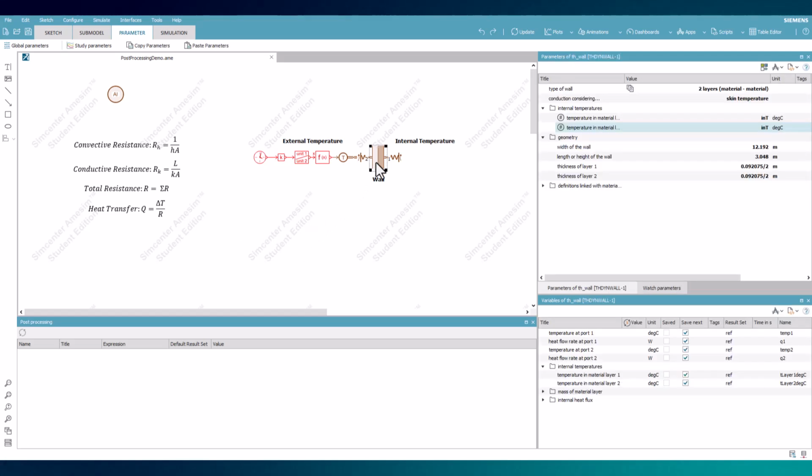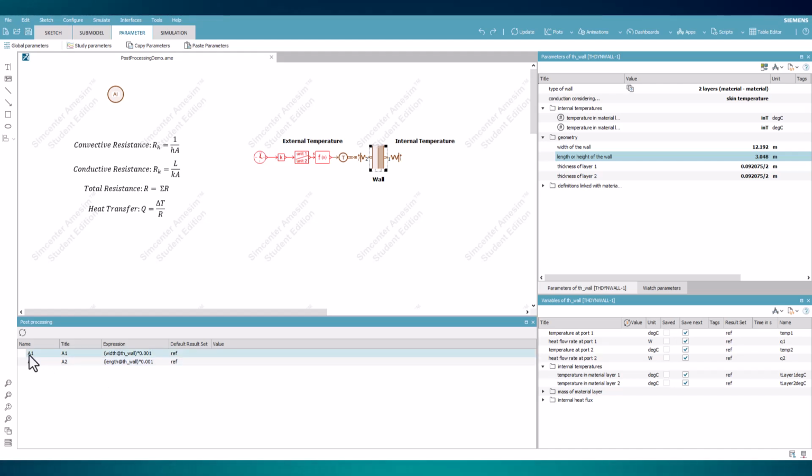The area for the face of the wall can be found first, with the parameters for width and length entered into the thermal wall component, done by simply dragging and dropping them into the window. From here, a placeholder for the name and title are created. Changing these is as simple as double-clicking and typing them in.